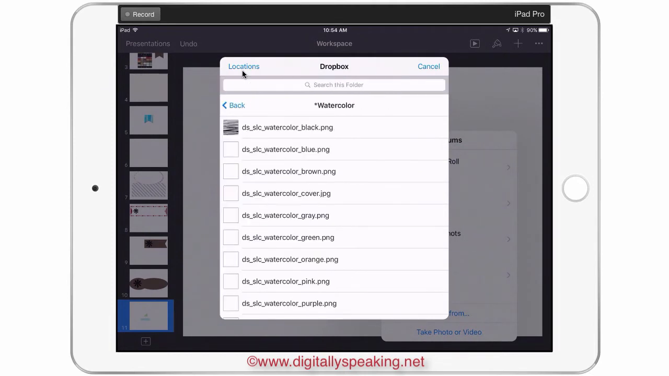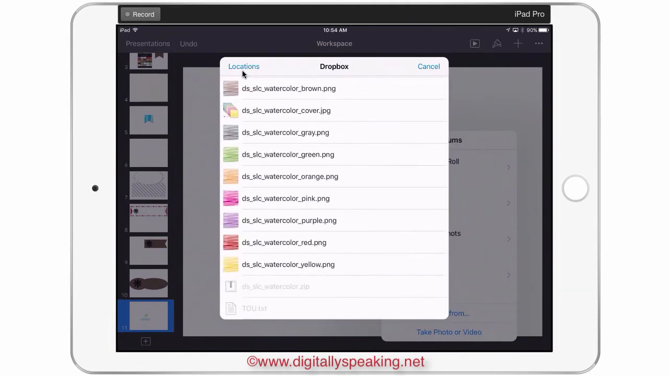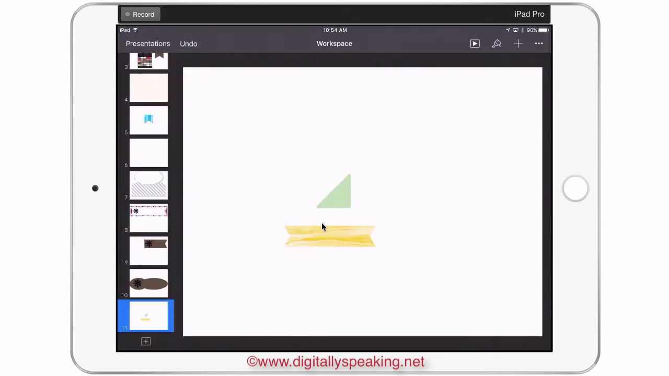And here's the watercolor. And as the thumbnails populate, I'm going to go ahead and choose the yellow. Now what I want to do here is I just want a flag, but I want to cut it off at this point right here. So what I'm going to do is double tap, and I'm going to move with my finger. I have my finger on the screen and I'm moving the watercolor about where I want it. I can always crop when I get it over to Goodnotes. So I'm going to tap Done now.